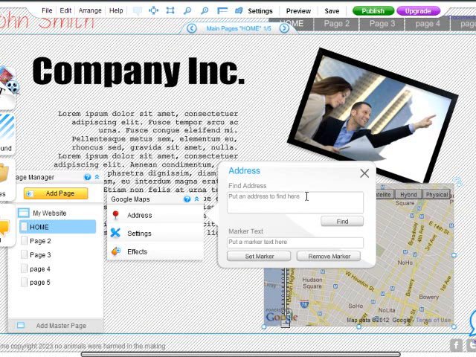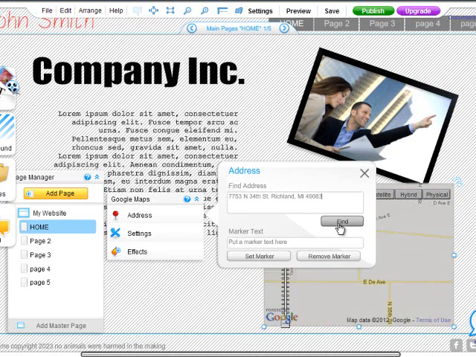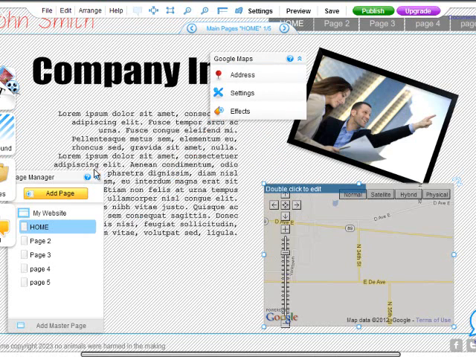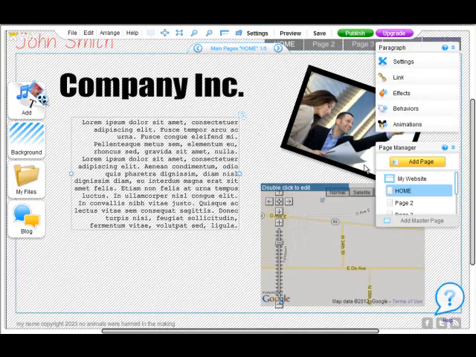This is something you should definitely think about because people who are looking at your website, knowing where you are located is a great way to advertise. I'm just going to put in my school address. Then click Find, and it will find your location. Once again, if these boxes are in your way, click the top and move them out of your way.